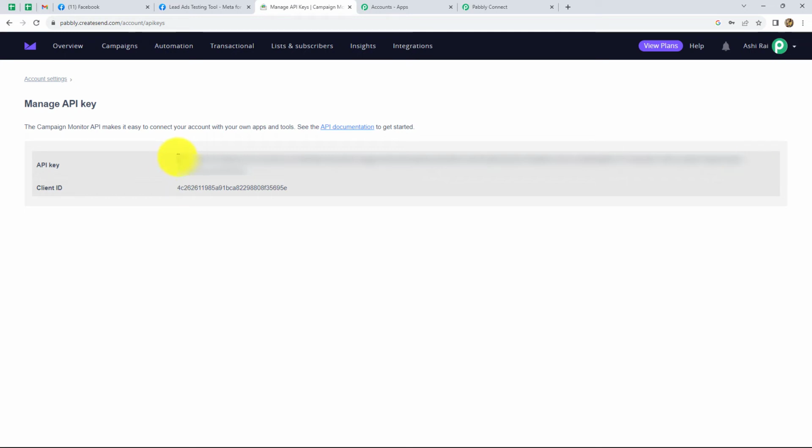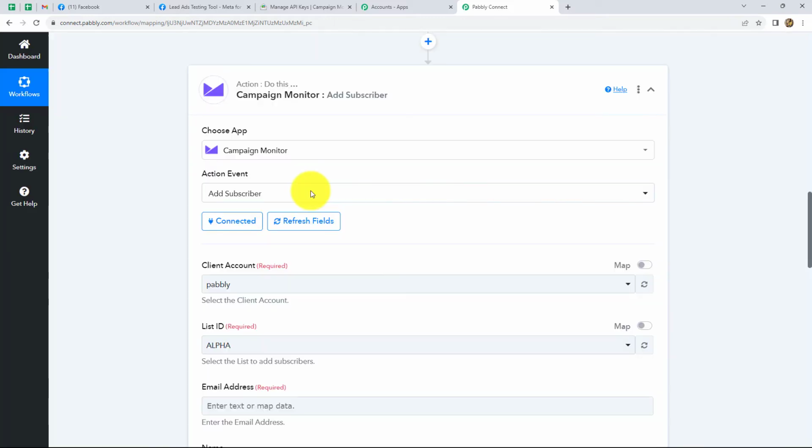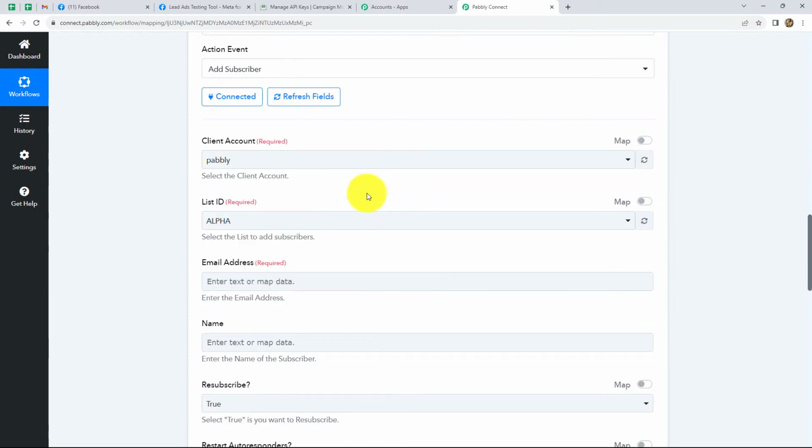So let's copy it from here and we have to paste it over here. And now as you know we have to leave this password field blank here. So let's click on save and we can see that our Campaign Monitor account is also connected with Pabbly Connect. Now what we have to do, we have to enter these fields one by one.